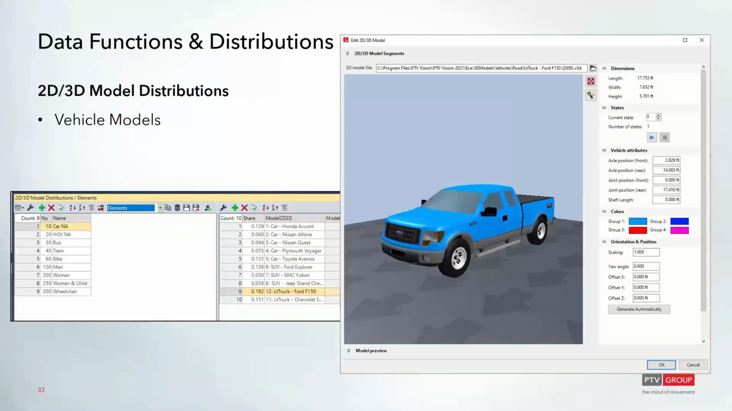And so if you click on any of these distributions, all of these models will show up on the right-hand side in that child window. And all of these models can be either added as new ones or edited if they already exist. If you're editing any of these, you'll see the 2D, 3D model show up over here on the right-hand side. And this is where you can load in the files as well.